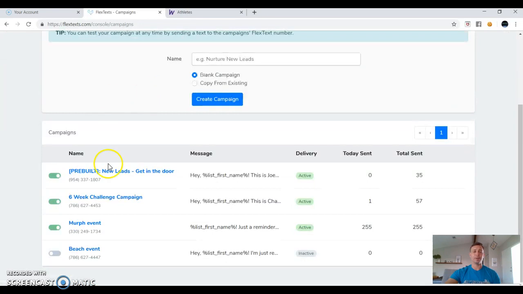Now if I go back here to all my campaigns, if you notice it's shut off. All I want to do if I want to send this message out, I'm going to click here, and it is going to start sending the message to every single person that's on the list. Obviously, I'm the only person on the list, so I'm going to go ahead and activate it only because I know it's just going to be sending to me.